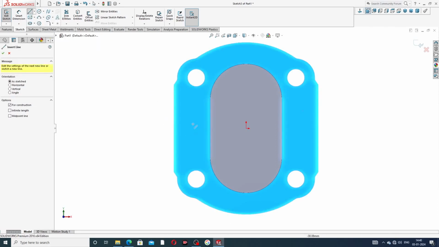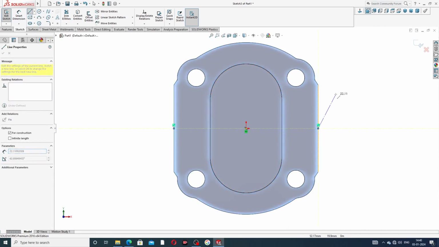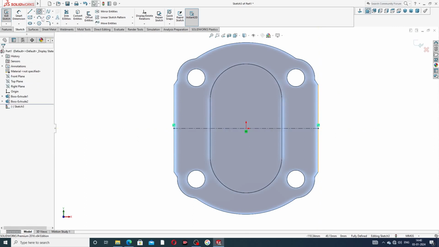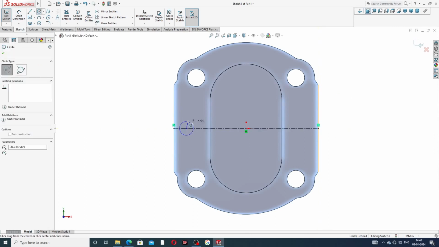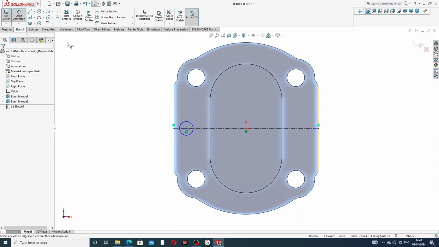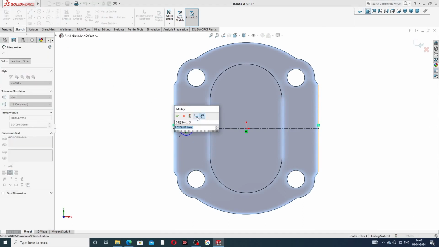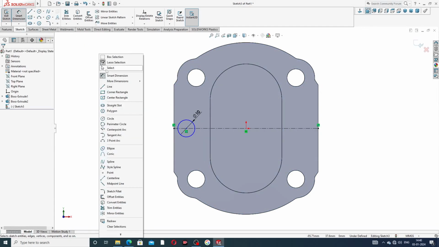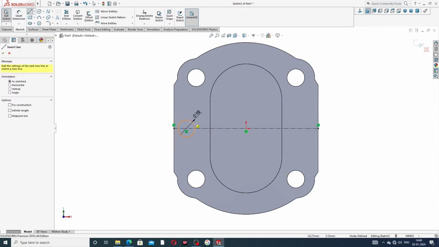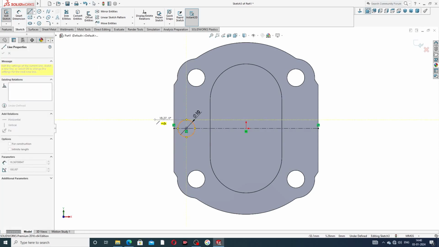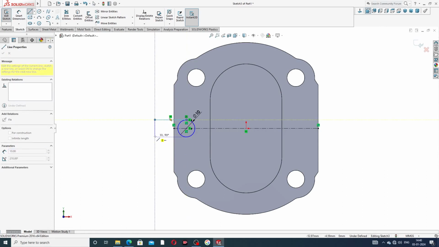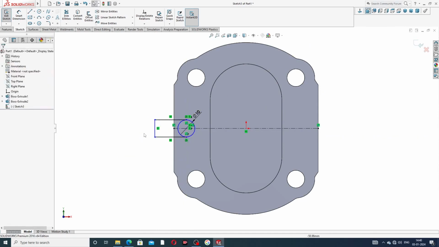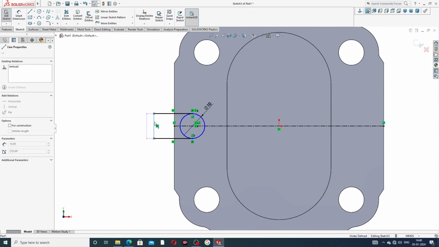Draw a center line. Connect this midpoint to this midpoint. Circle is drawn here. This and this is a 10 millimeter diameter. Okay, and the line is connected here, connect to this point. This to this to this. Okay, this is perfect.